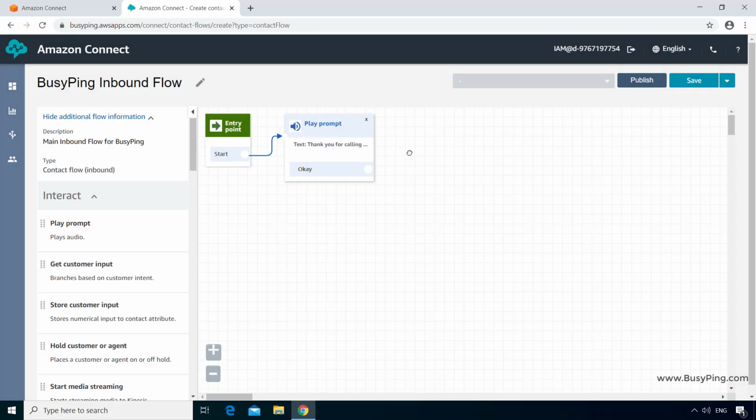Next, I want to ask the customer to press 1 for sales, 2 for customer service, and 3 for technical support. So for that, I'll drag and drop this Get Customer Input block and connect the play prompt to this. You can see it already has 3 options: timeout, default, and error. If the customer doesn't press any button before the timeout value, then it'll take the timeout path. If the customer presses any button other than what we will configure here, which are options 1, 2, and 3, then it'll take the default path. And finally, for any other errors, it'll take the error path.